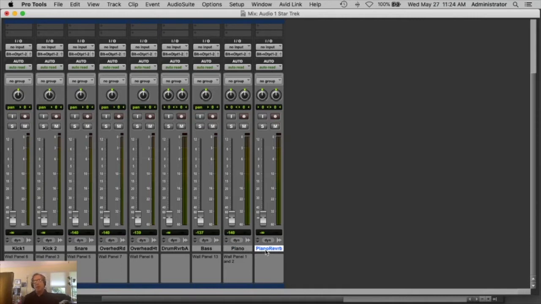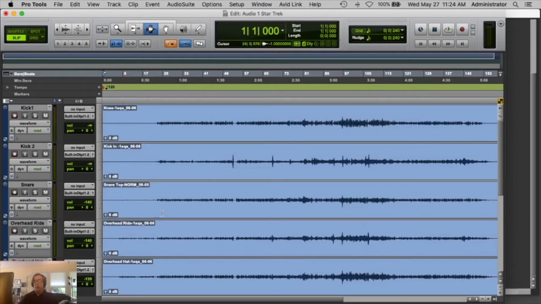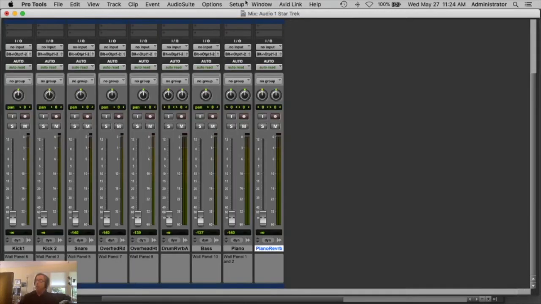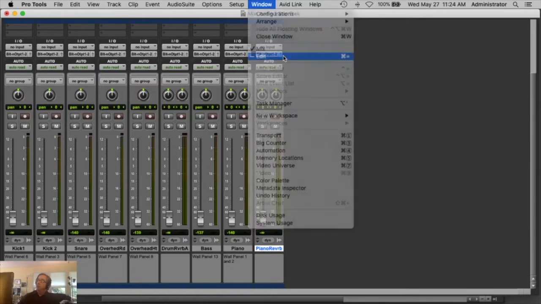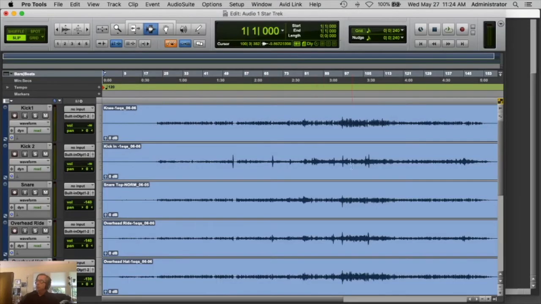Reverb is kind of like echo, right? We'll talk more about that later in the semester, but you'll hear it. It'll be obvious, right? Let's listen to each one of these. I'm going to go over here. I used my shortcut. That was Command equals. You could do Window. And go. We're going to go to the Edit window. Click there. I'm just going to click somewhere here in the middle, right?